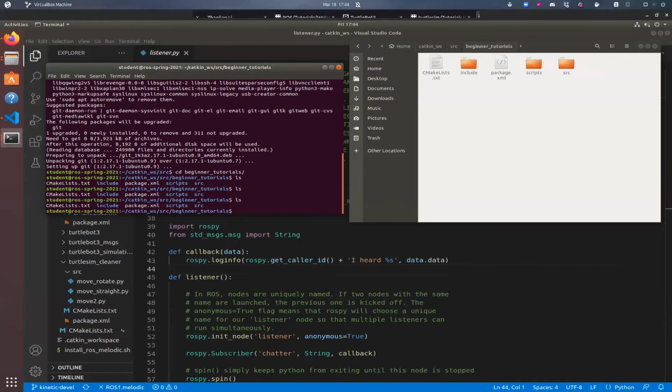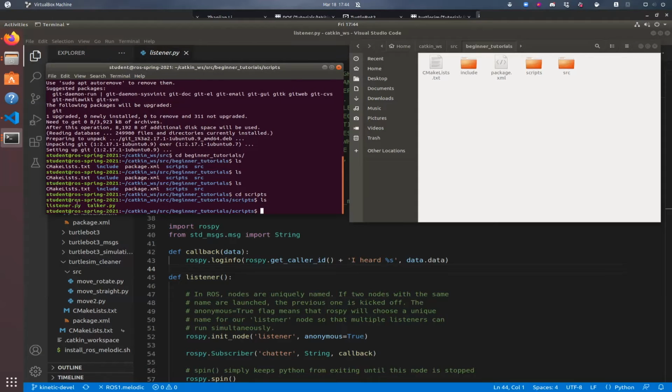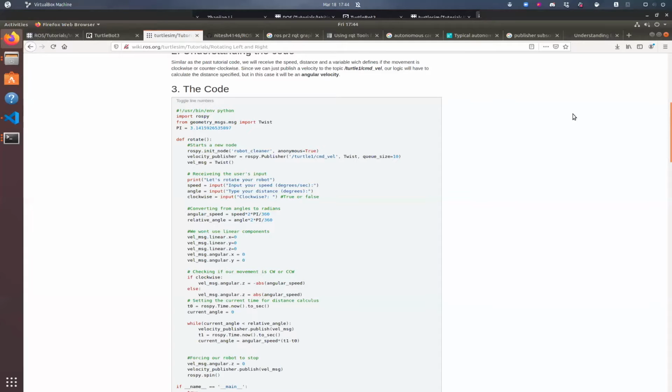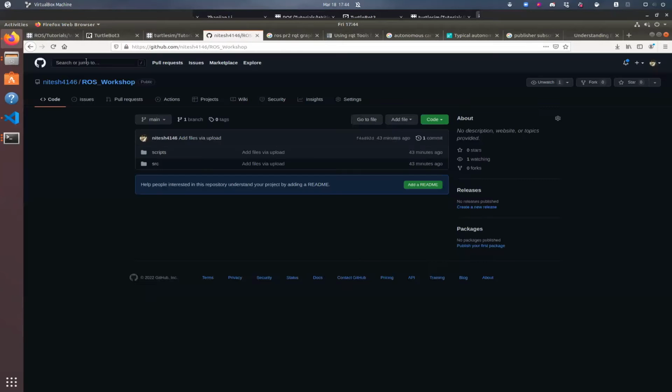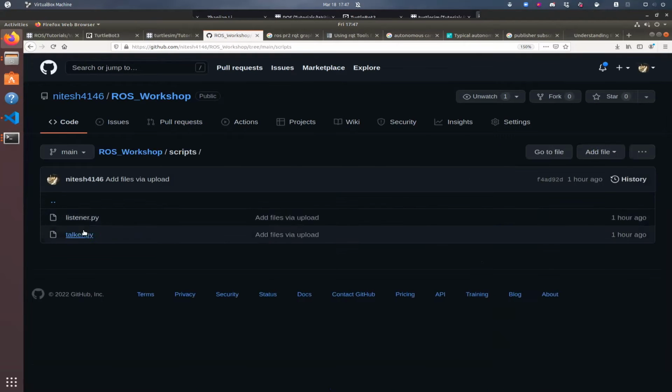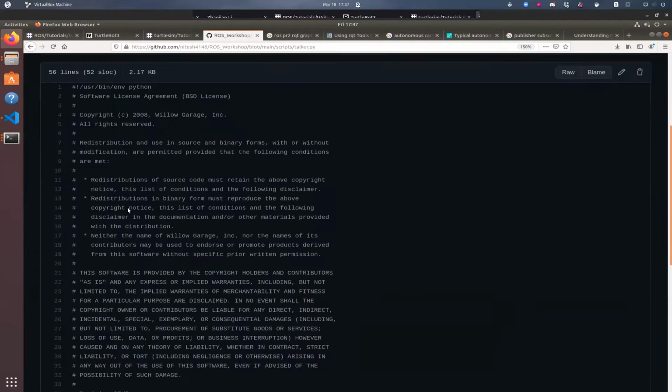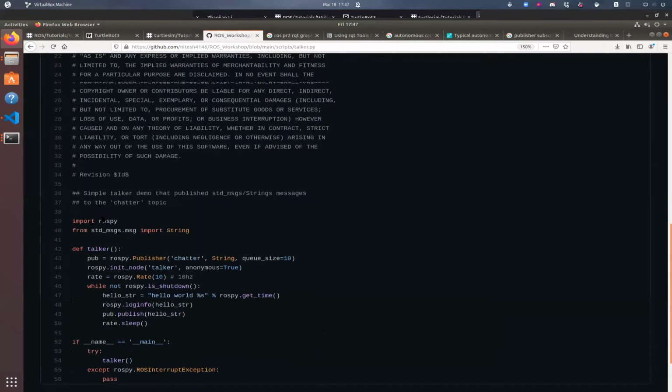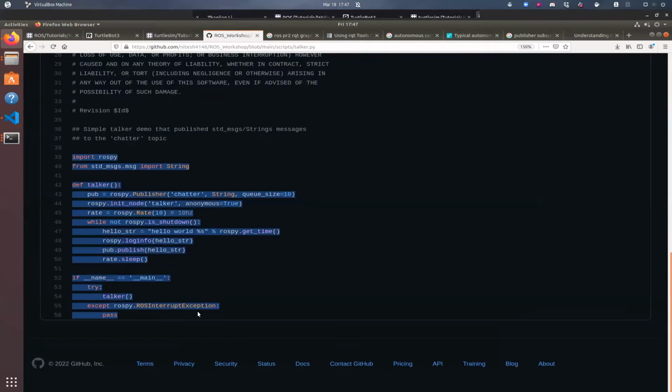Anyway, I was in the beginners tutorial folder. I did my ls. I see my scripts folder, right? Go to that scripts folder now. I have two files here already, but you won't have them because you just created the scripts folder. What I want you to do is go to this link, github.com NITESH4146. Can you guys see it? Open the scripts folder. I want you to grab the Docker file. Just copy this code.